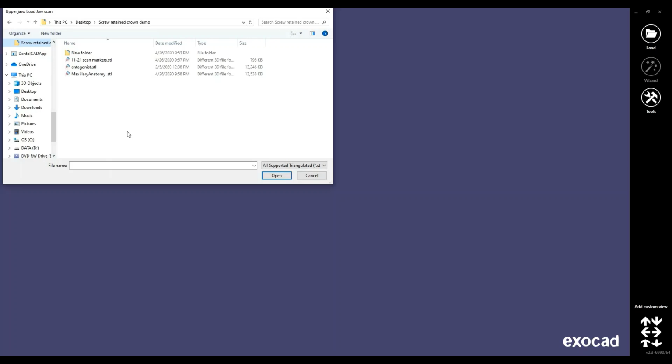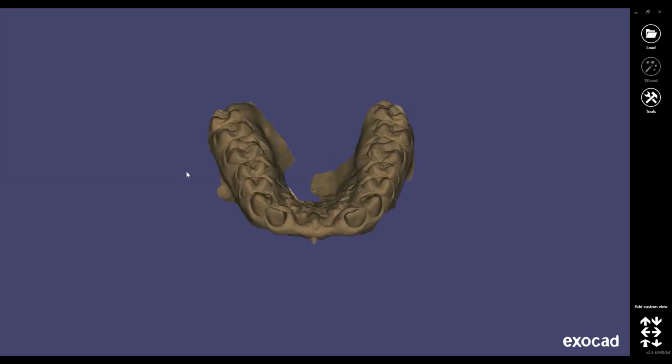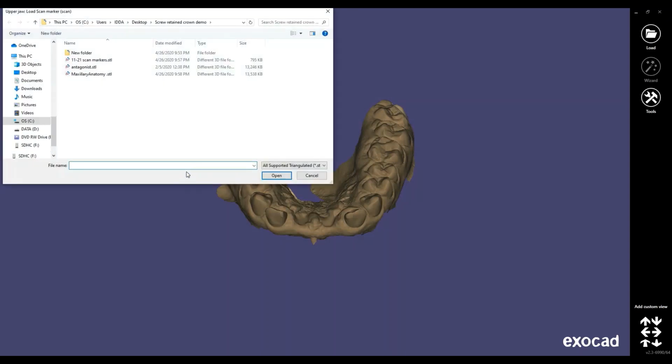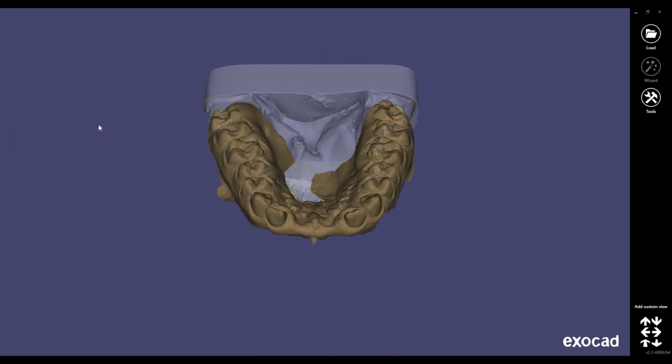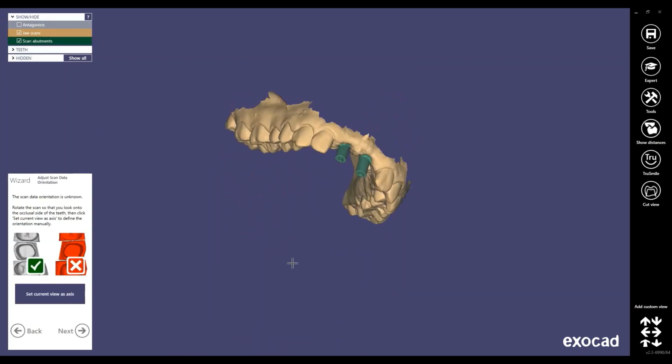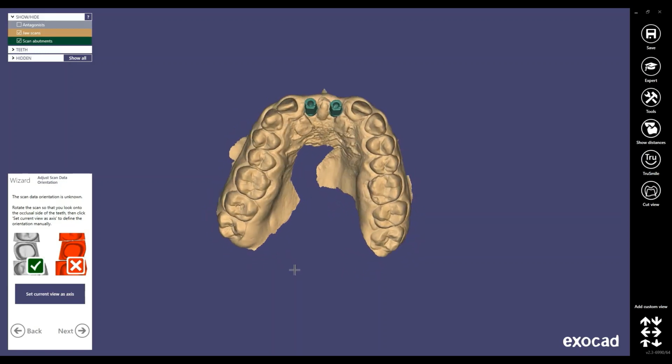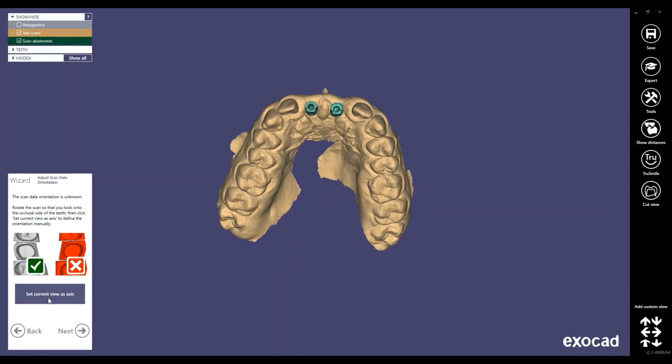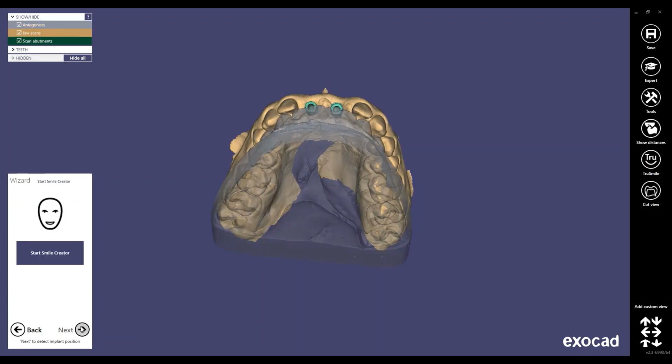Now the software will ask us to import 3 scans. The first scan will be the upper jaw, so I'll go ahead and click on this file. Second file will be the scan marker, so I'll go ahead and choose that. And third scan will be the antagonist. Adjust the view for you to be able to look at the models from a superior view, and click on Set Current View as Axis. Then click on Next. Click on Next.